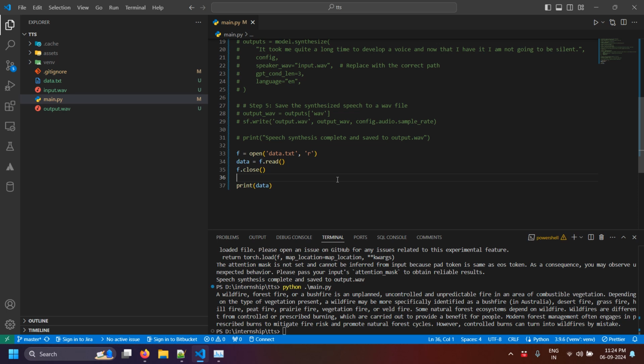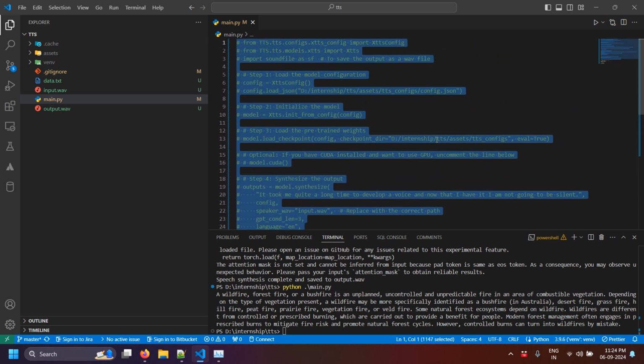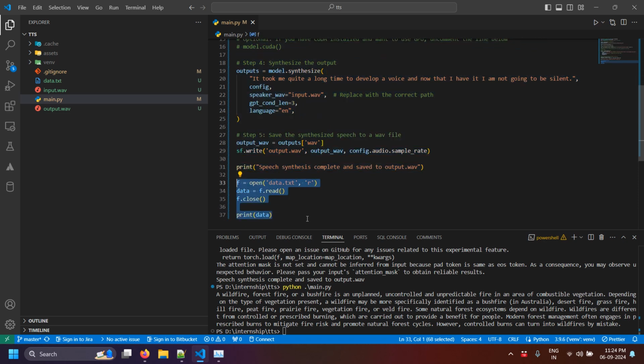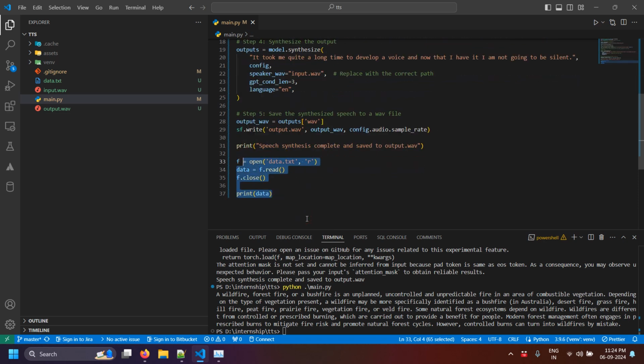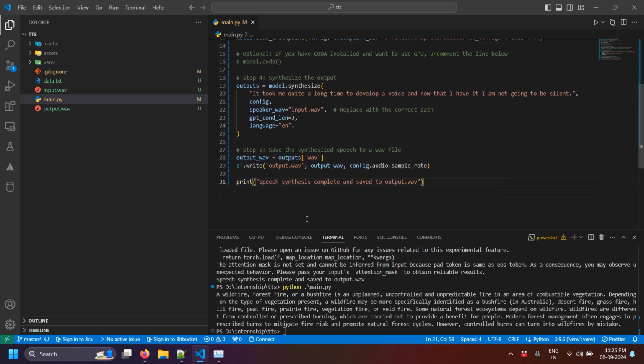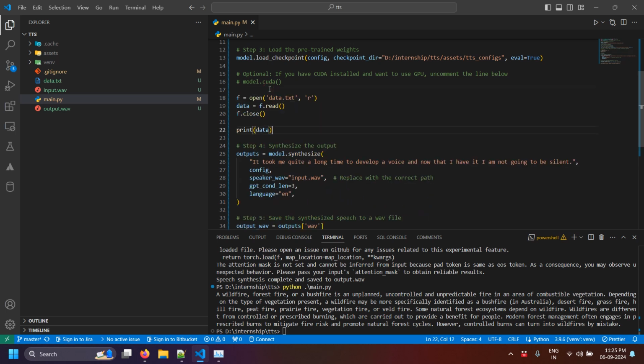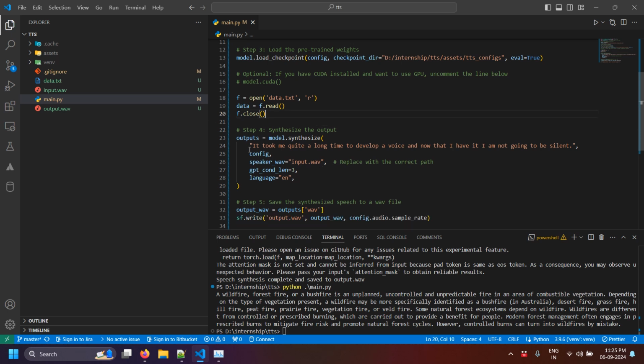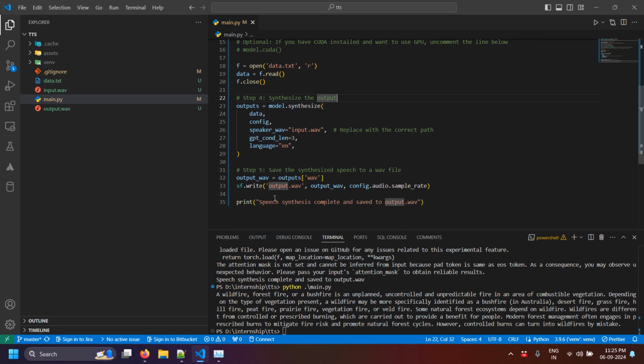Next thing is I will pass this data in this model. So I will move all this here. So the next thing what I will do is pass this data variable here. So what it will do is whatever I write in the data.txt file, it will convert it to speech.